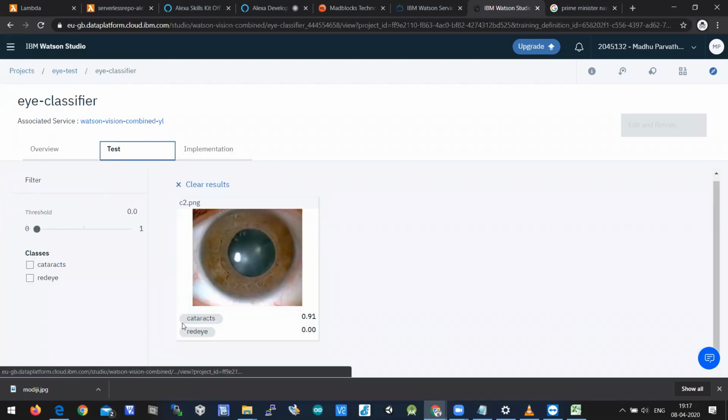The data which is printing here will be printed in the program, showing that cataract is 0.91 and red eye is 0.00. Based on the image which you upload here, that thing will happen. That's the end of visual recognition.